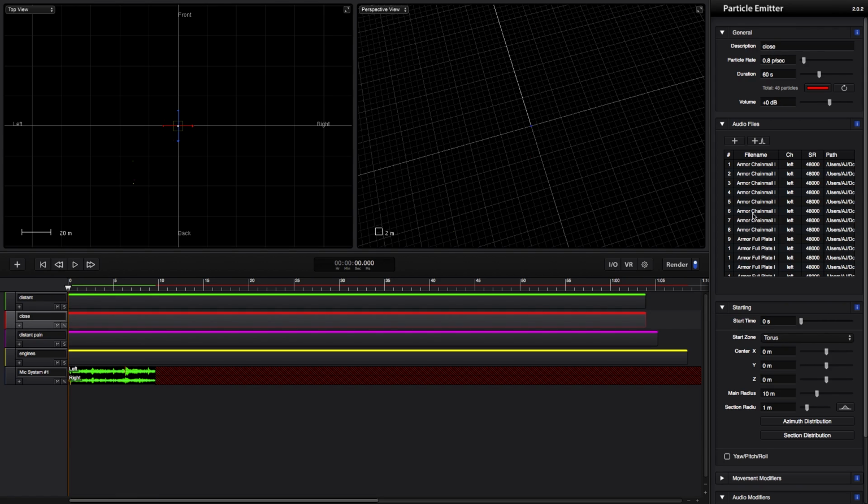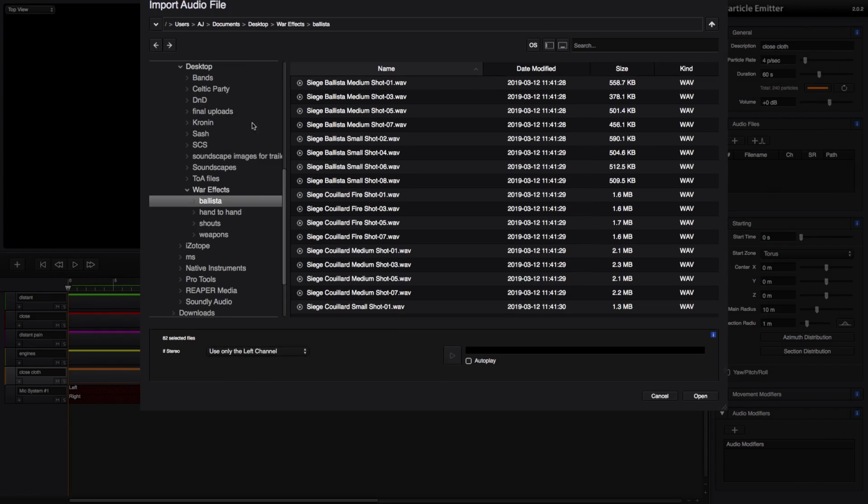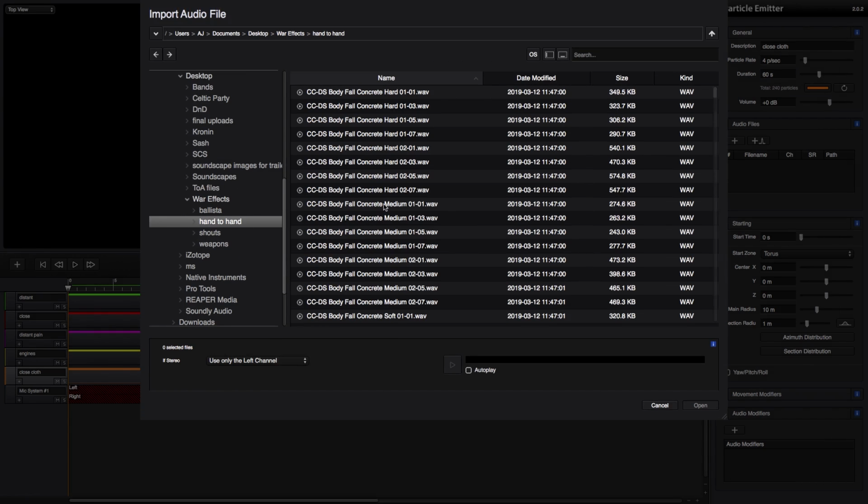Okay. What we're going to do is take our close files, and I do have one more sound library to add to this. Close cloth. We're going to have that at 4 particles a second, running for 60 seconds. Now the audio files I'm using for this, use my hand-to-hand section.